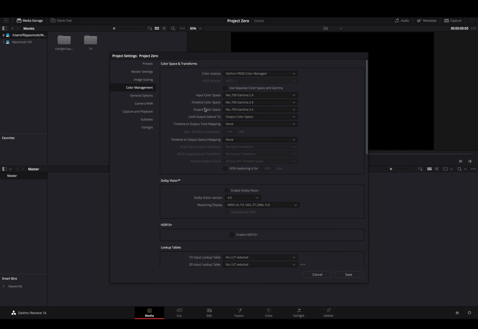But by the way, on 90% of projects, if you're delivering for the web, you want to leave this unchecked on YRGB. But yeah, if you have to make a custom output for, I don't know, another program, maybe you're working with VFX guys, or you want to make a high-end output for cinemas or whatever, you want to change this.